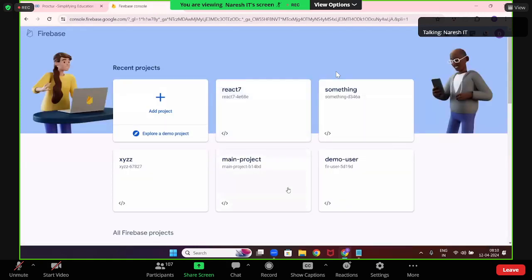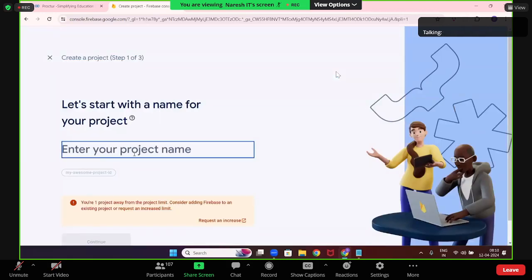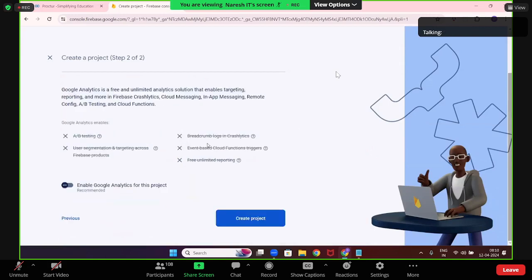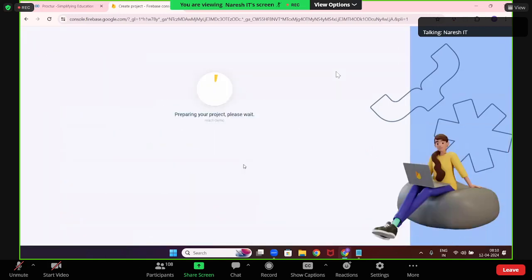It will open the console. You can create a new project, sir. Click on new project. Now here, project name: React demo. This project name is not necessary. It can be anything. Do you want any alpha beta testing for that? Do you want any breadcrumb analytics? Do you want any other things? I don't want any Google Analytics. Okay. Next, create the project.